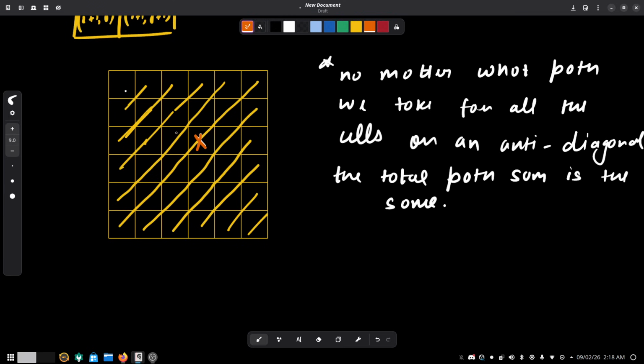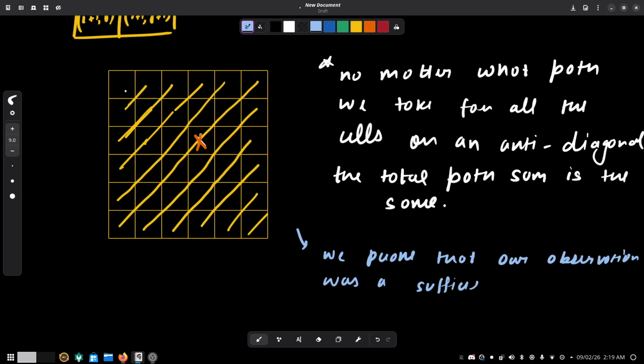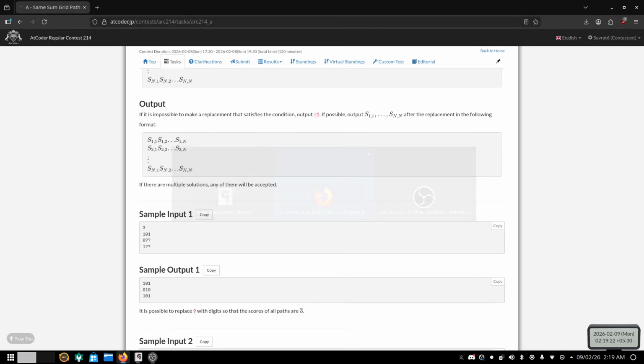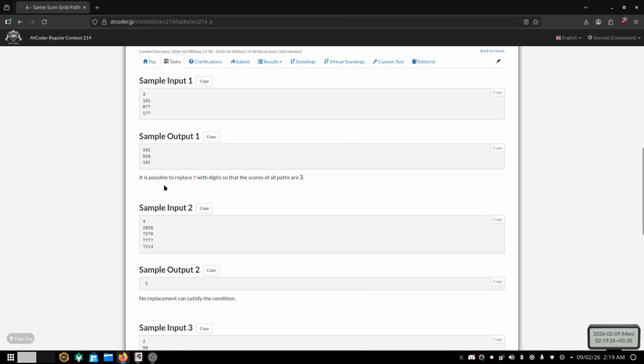So because of this we proved that our observation was a sufficient condition. And since it is also necessary, this will be our solution. Let's just see the next test case before moving on.